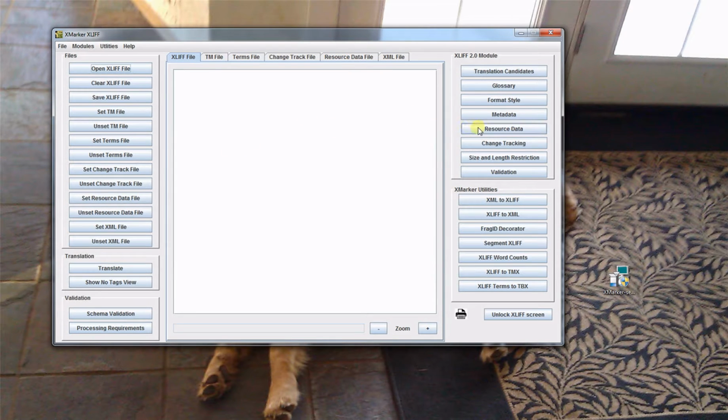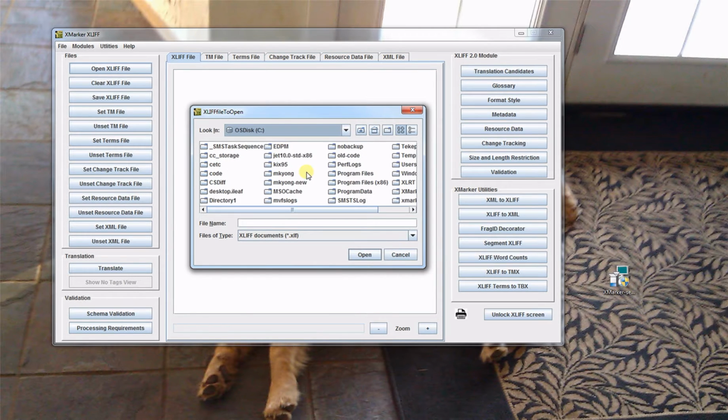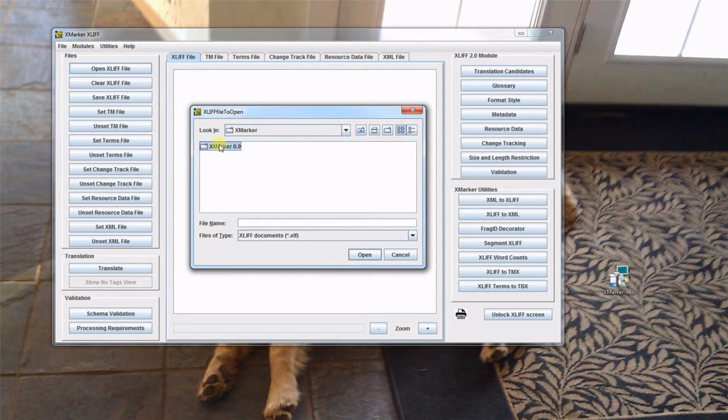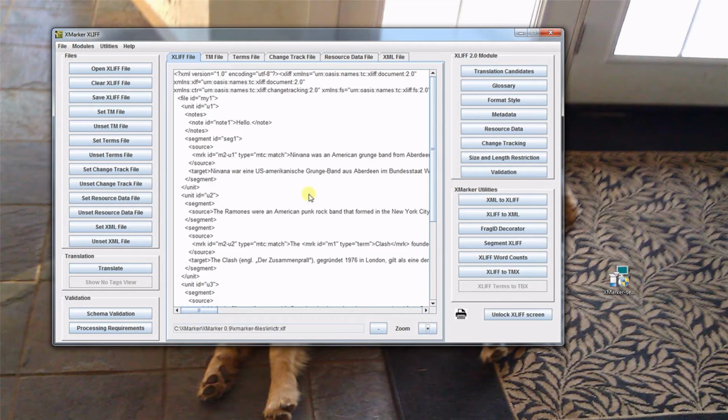So where was I? Change tracking. This one's kind of straightforward. First we open the XLIFF file. I'm going to go back to my C drive and my XMarker directory, XMarker 9.0, XMarker files in. Okay, so I'm going to get a file that's good for change tracking. This is just a regular old XLIFF file, and it's got a note and it's already translated, some source and target and so forth.